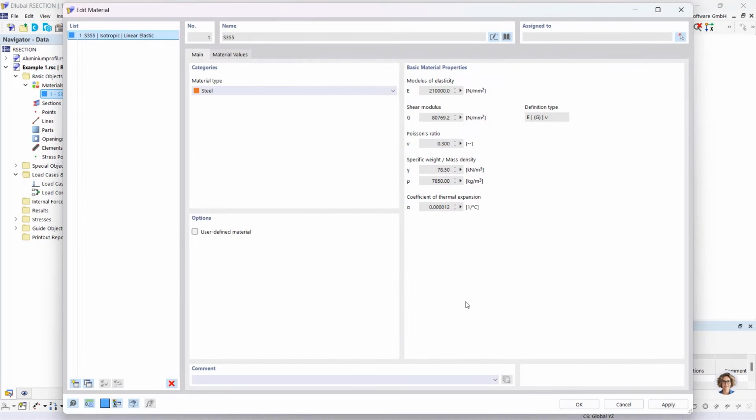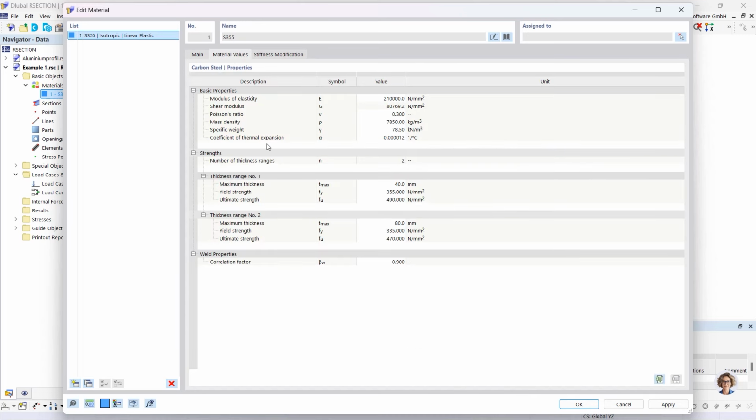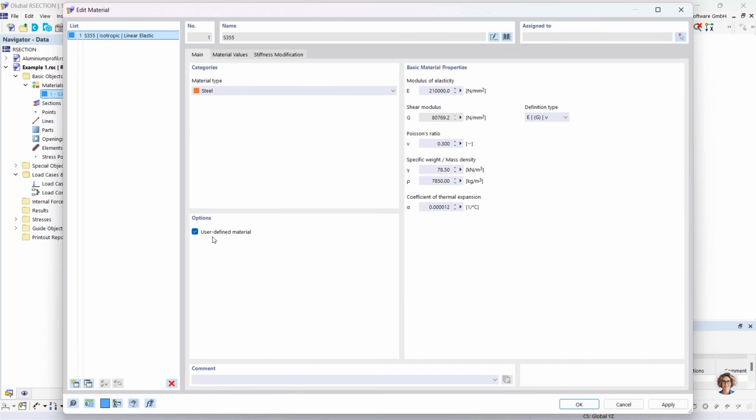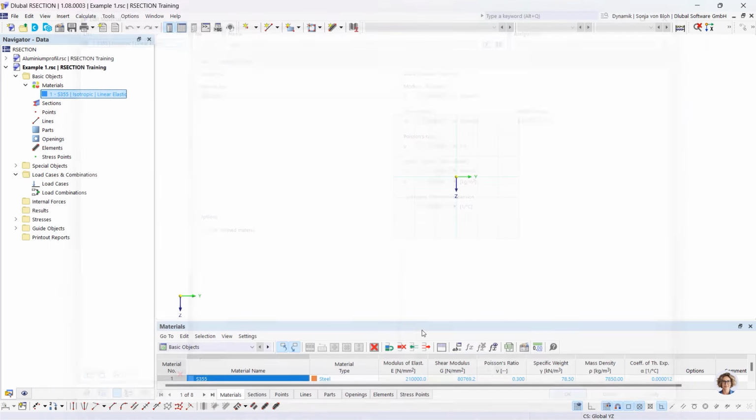If the material is not in the material library, I can create this material by activating here this option User Defined Material. And in the Material Values tab, I can then define the material properties. I don't want to do this today, so I deactivate this checkbox and then I click on OK.